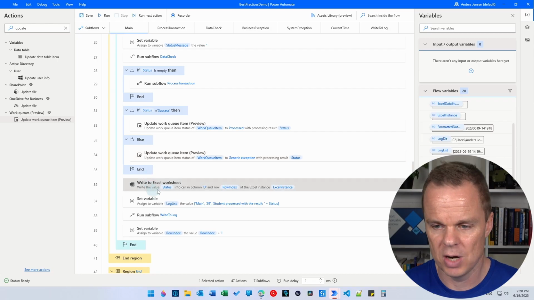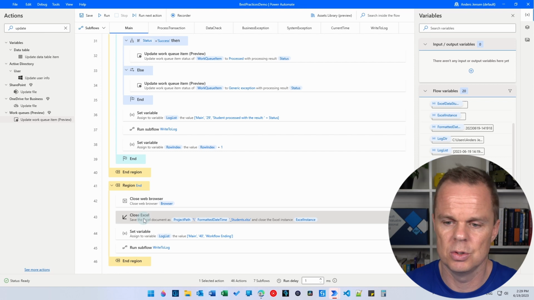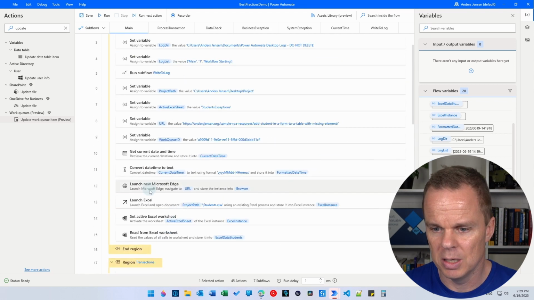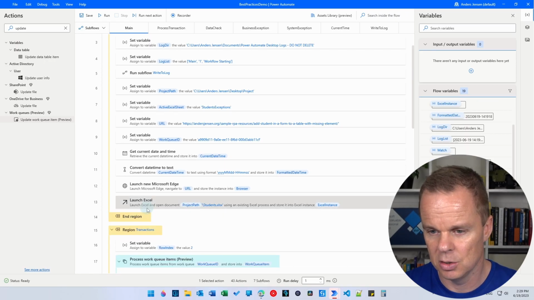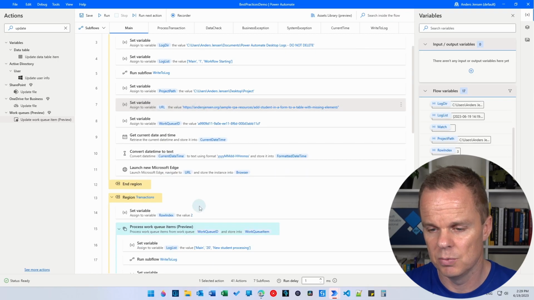Now we can delete all the Excel activities. So I can have this write to Excel worksheet, delete that. I don't want to write it to Excel anymore. I want to use my queue. Delete this, close Excel. Up in the beginning, I will delete the read, I'll delete the set active, I'll delete the launch, and I can delete the set variable active Excel sheet.